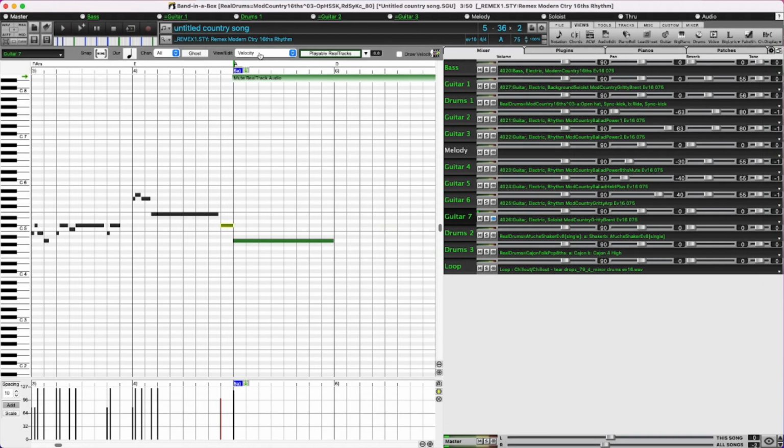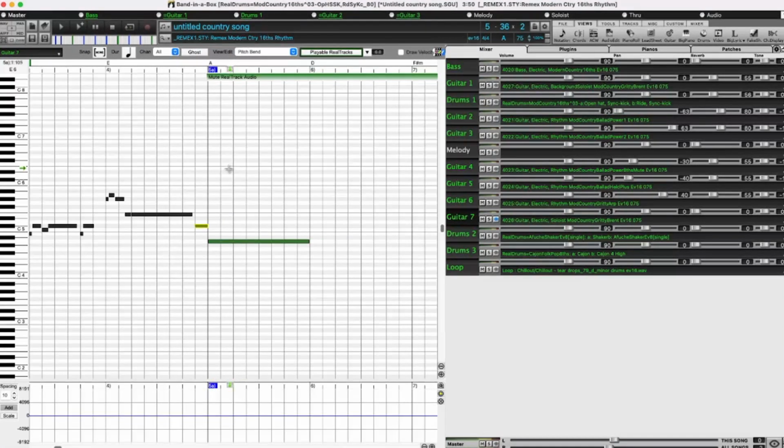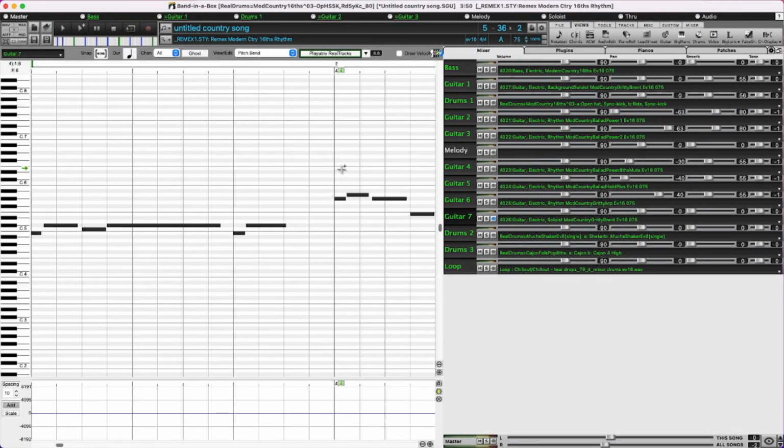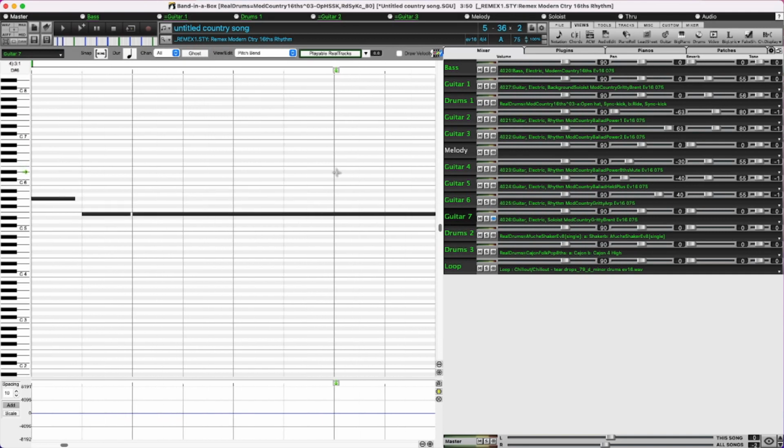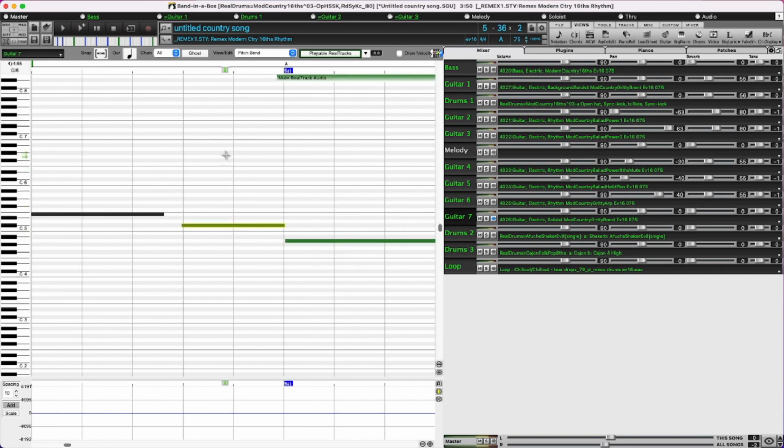And I'm going to go up here to where it says velocity. This allows you to change different things. I changed the velocity to make that one note louder, but I can also go to pitch bend here. And I'm going to zoom in a little bit. Here is the 8th note, and there's beat 4, and then here is an 8th note in from beat 4, and I'm going to add a pitch bend here.